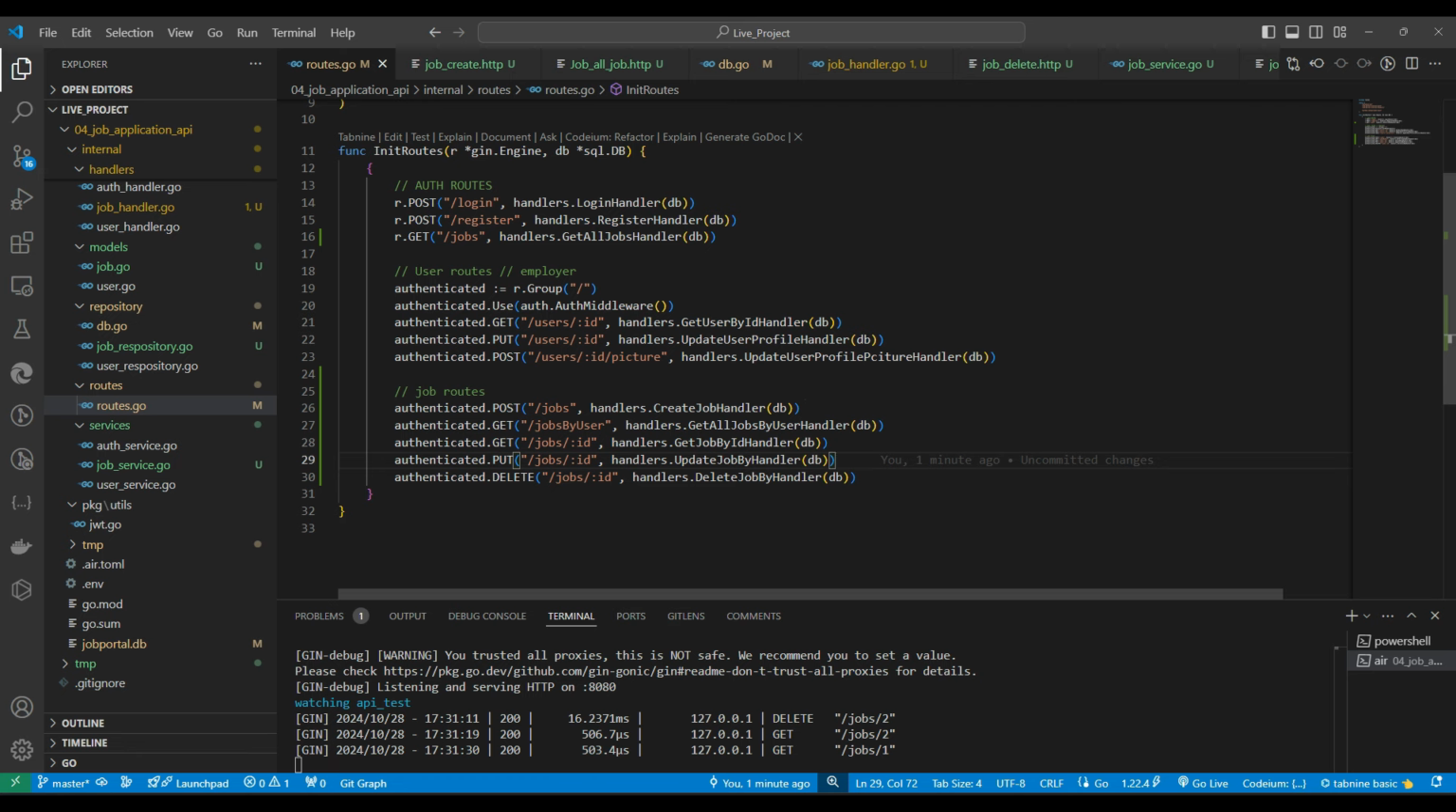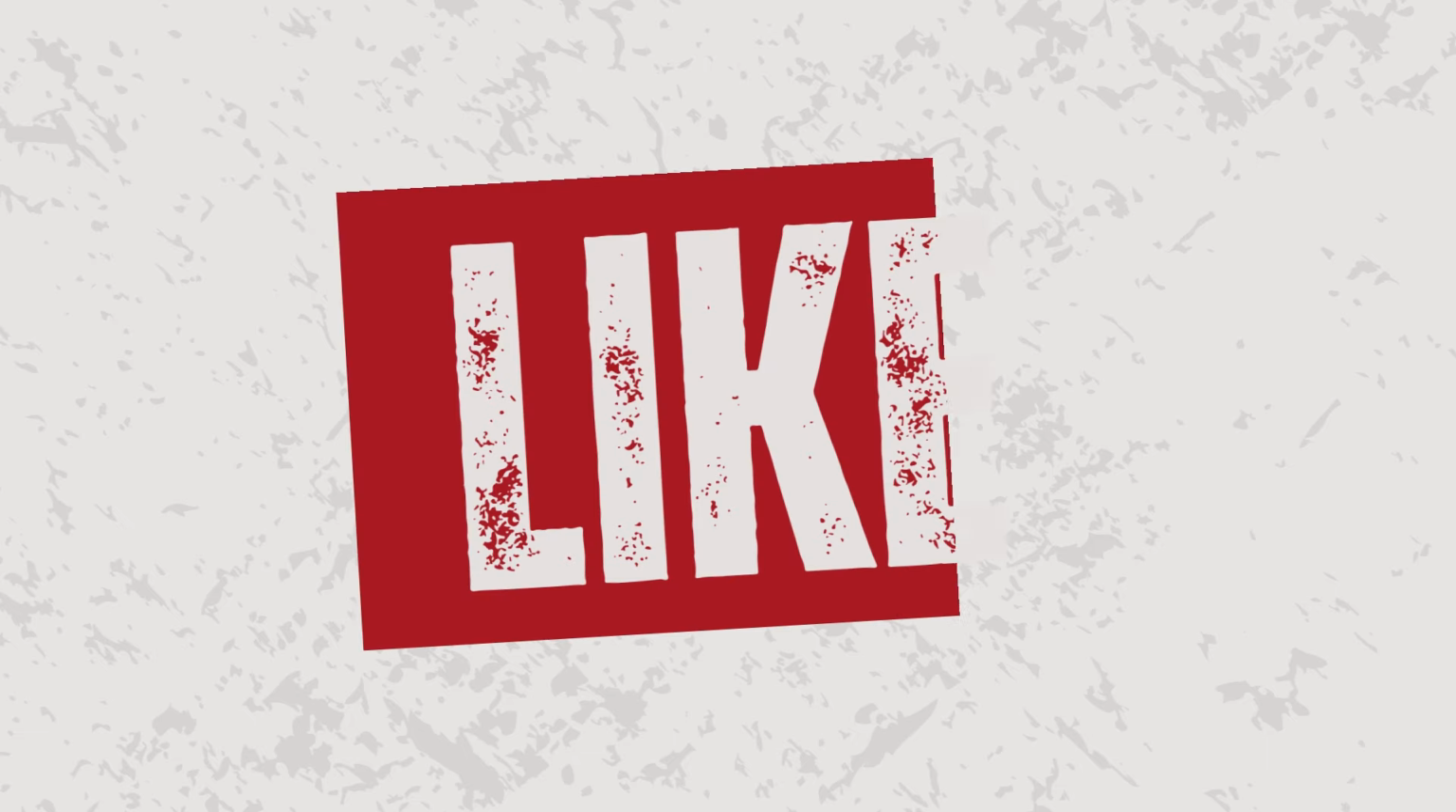In the next video we'll make the admin sections, and there we will make some endpoints to manage the jobs and the users. So till then you guys can practice it, take the reference of the source code and just make it.